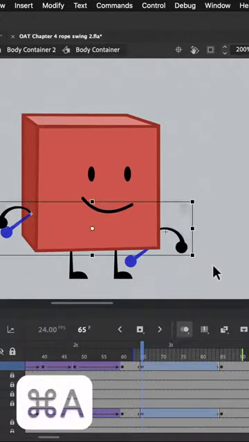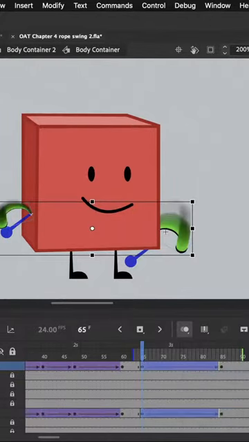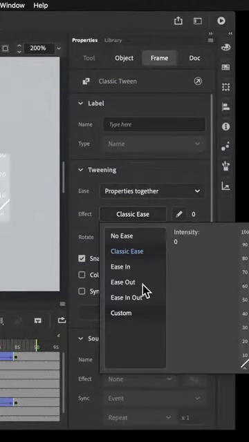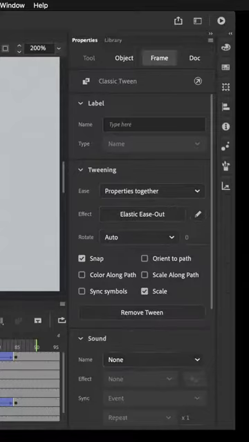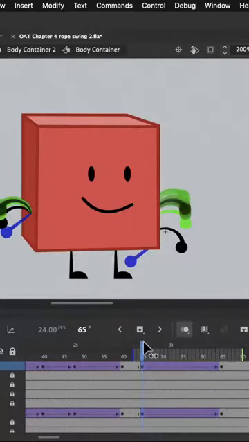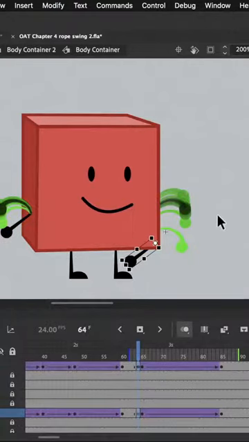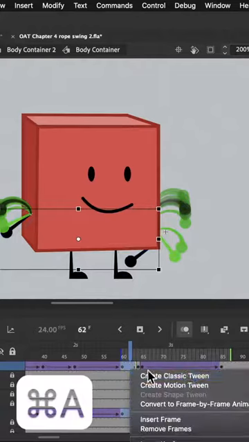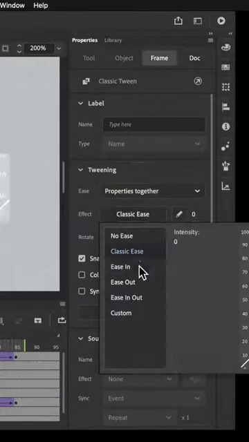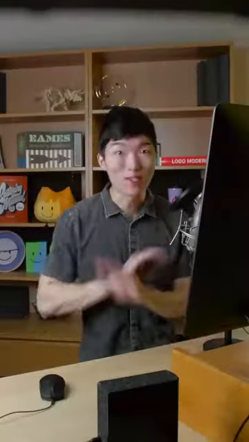Then we'll press Command A or Control A to select these frames, give it a classic tween, and change the ease to an elastic ease out. Finally, we'll make the straight arms start to move by placing a keyframe right before the bent arms, and using our onion skin preview to bring the straight arms right up against the incoming bent arms. And then we'll give the preceding keyframe a tween that is cubic ease in. We are done with the arms.